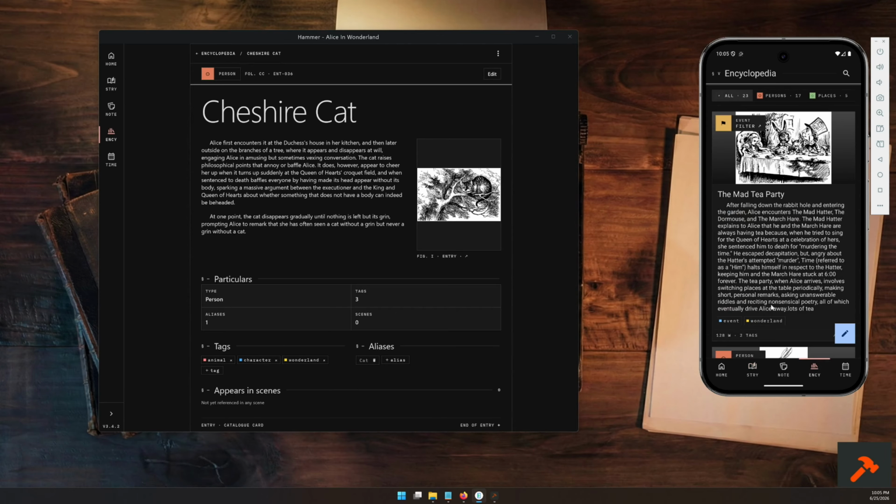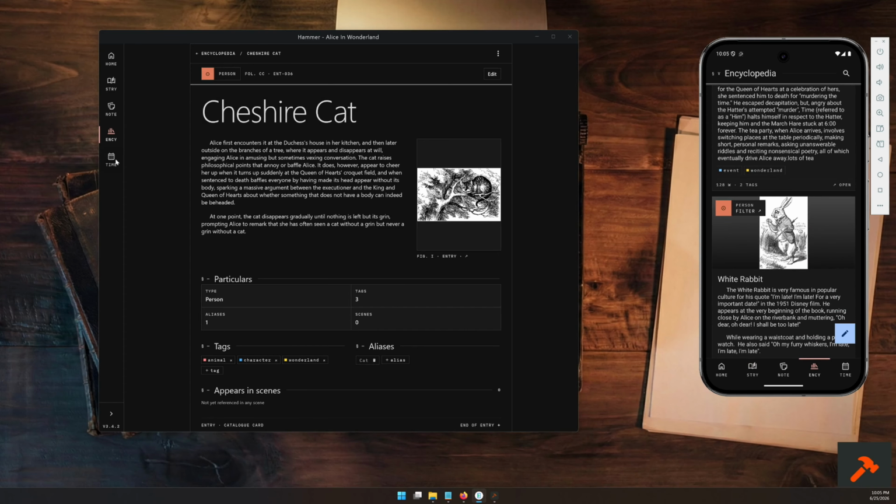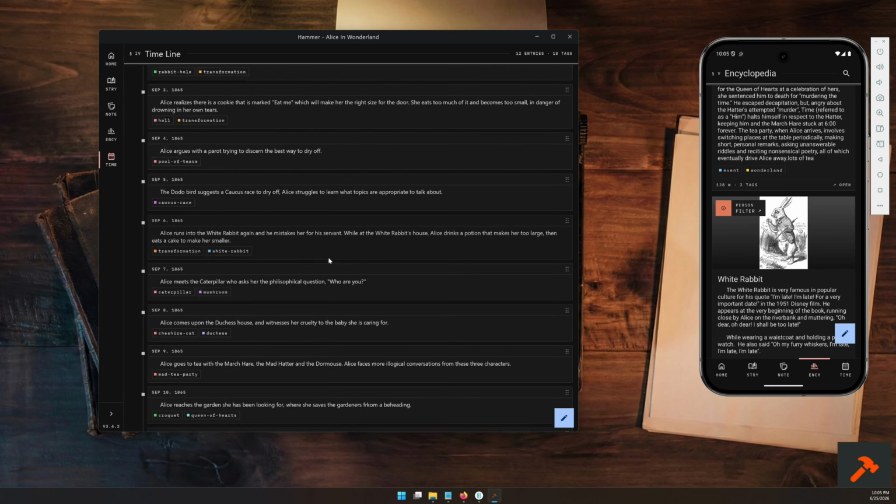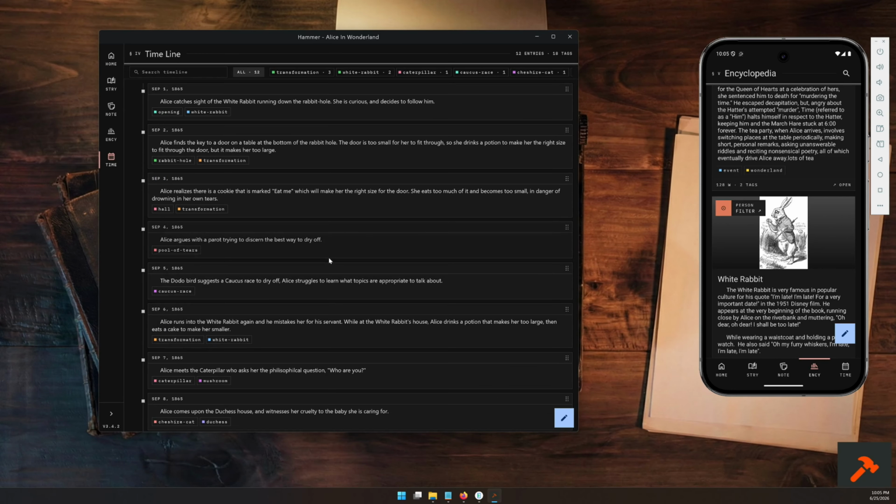Lastly, we have the timeline. You can use this however you want. You could set up your major plot points. You could even use it for the larger timeline of your overall world. It's up to you.